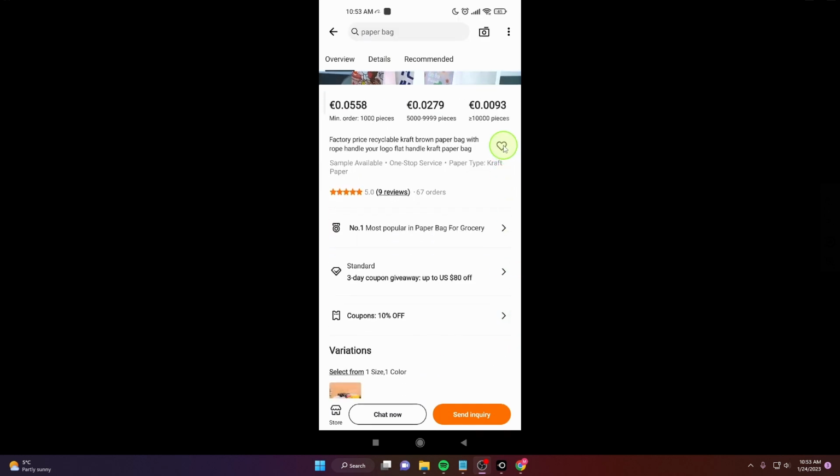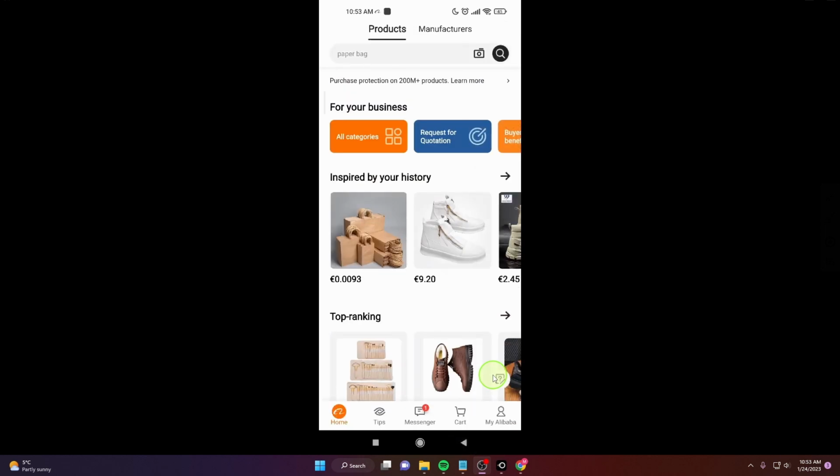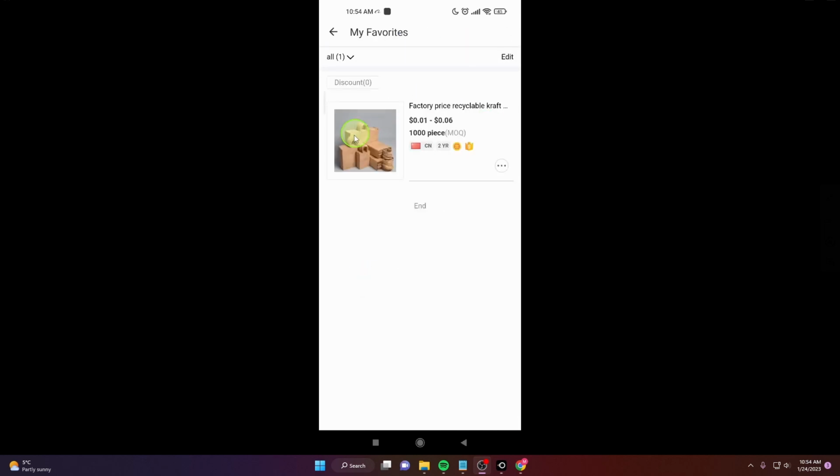And here you can see this heart. And if you click on it, you add it to your favorites. So we're gonna check if it's there. So go back, click my Alibaba and click my favorites, and it's already there. I'm gonna show you one more time how to do it.